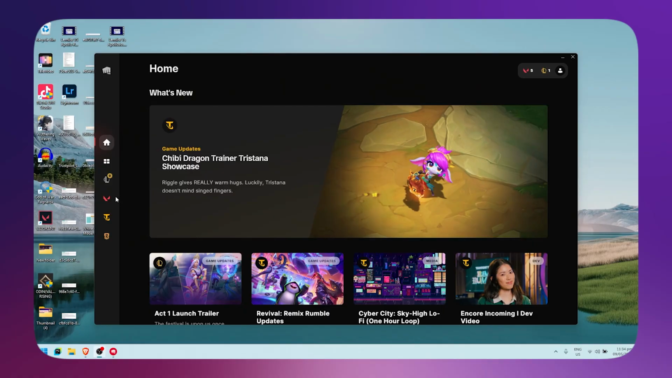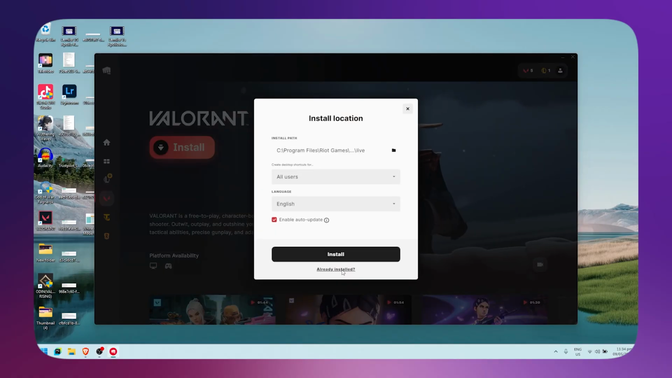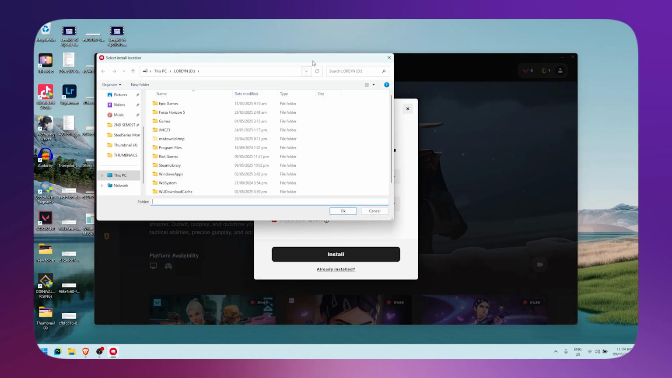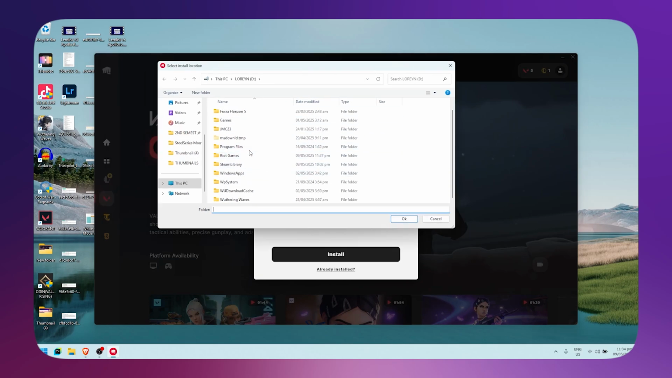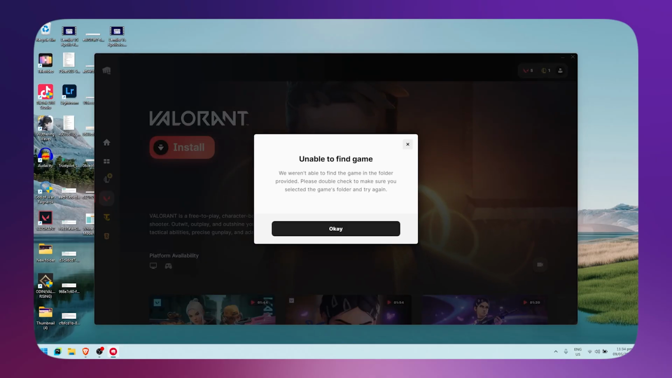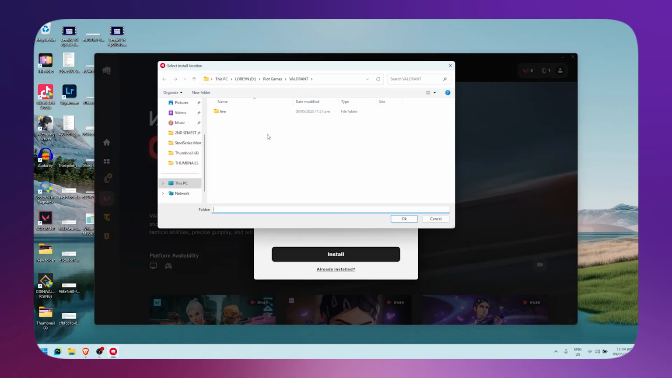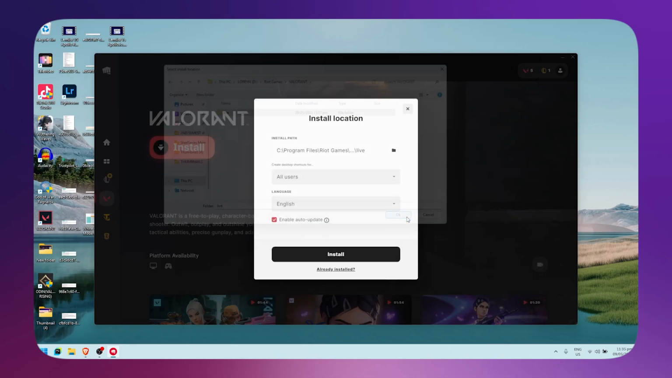Now, once it has opened up, go to Valorant, click on install, click on already installed, then just find the folder that we moved earlier. So mine is right here on my Riot Games D folder. Click on Valorant, click on OK. So if this pops up, just do it again. So go to Valorant live, click on OK.